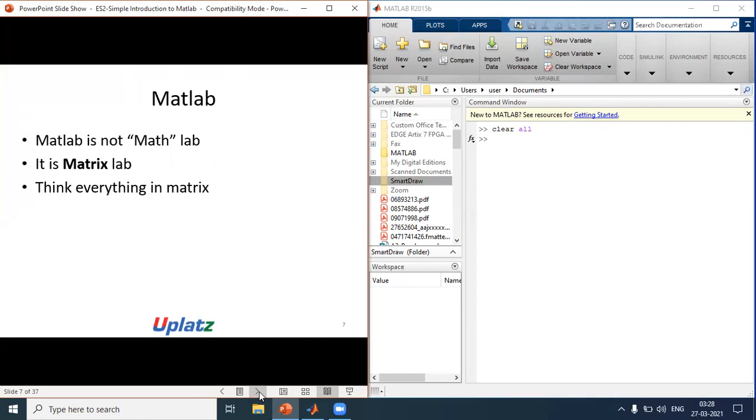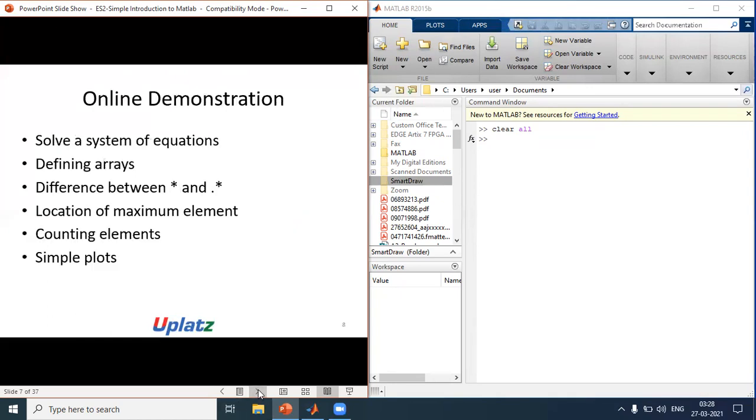MATLAB is not just MATLAB, it is Matrix Lab. Think everything matrix, okay? And now let us learn the MATLAB programming language. We'll have an online demonstration of solving a system of equations, how different arrays are defined, the difference between star and dot star, location of maximum elements, counting elements, and simple plots.